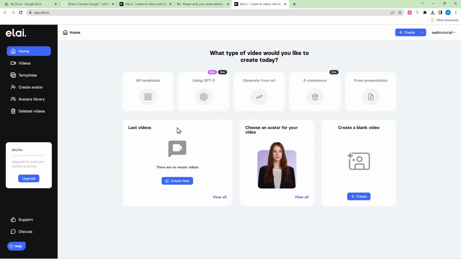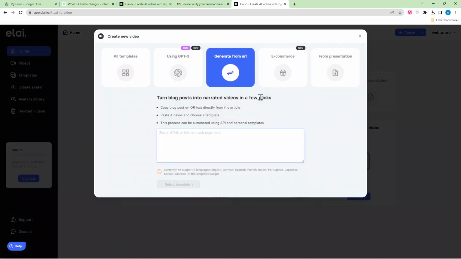Then the next step is what type of video would you like to create. You can see that there are no recent videos you can create from here. You can also use different formats, like using ChatGPT to type a topic and get the video in minutes, or generate from URL. I'm using this one, hit on here. I already made a copy from the info, so I'm just pasting it here. Now I'm going to select a template.